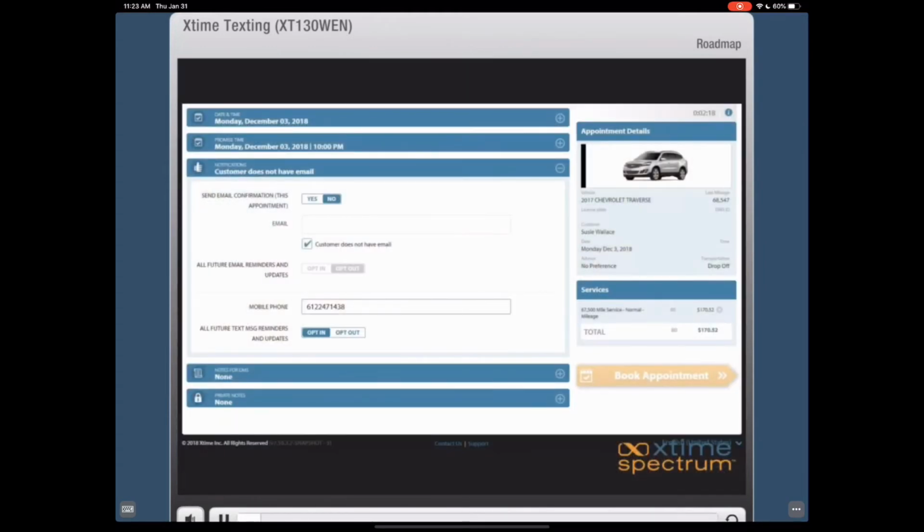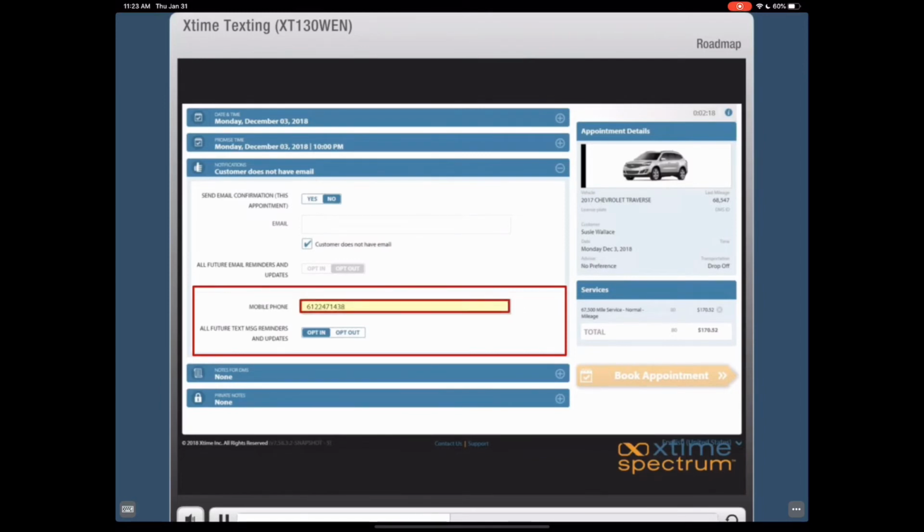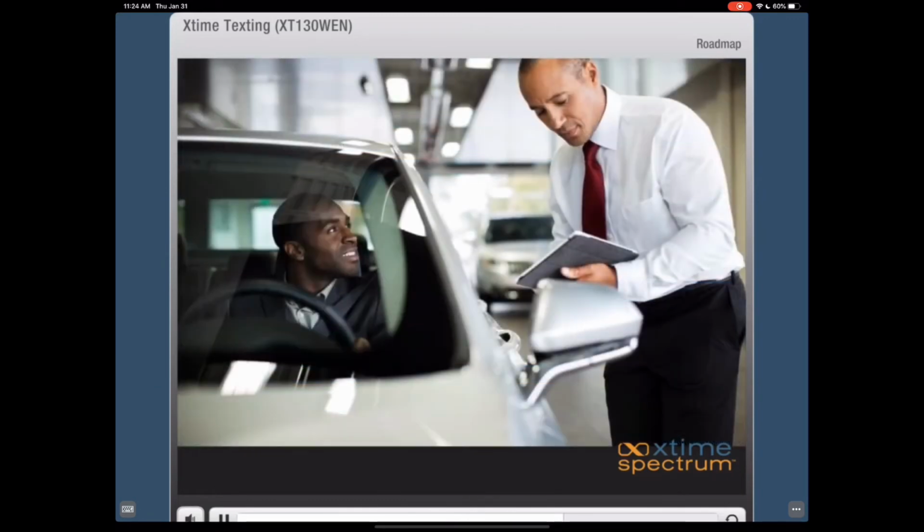Here on the Make New Appointment screen in the Notifications section, we see a mobile phone field. If the customer would like to be notified of appointment status updates and would like to receive text messages about their appointment, we would enter their mobile phone number here in the mobile phone field, if not already entered, and select Opt In. Once the customer arrives at your dealership for the appointment and the status of the appointment changes from not arrived to in progress or checked in, they will receive an arrival text message notification from the dealership.